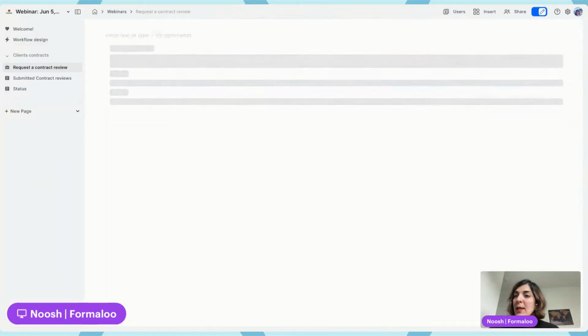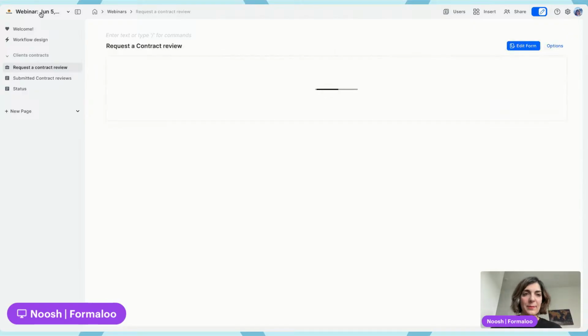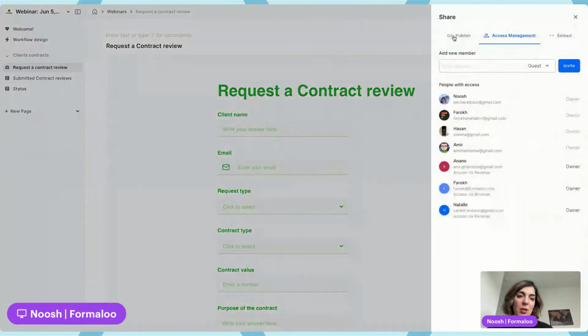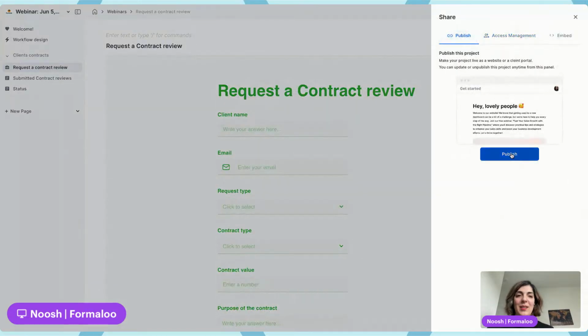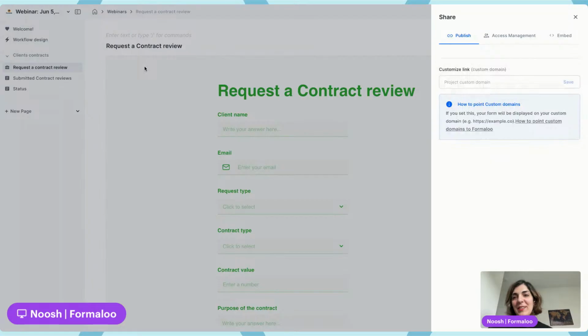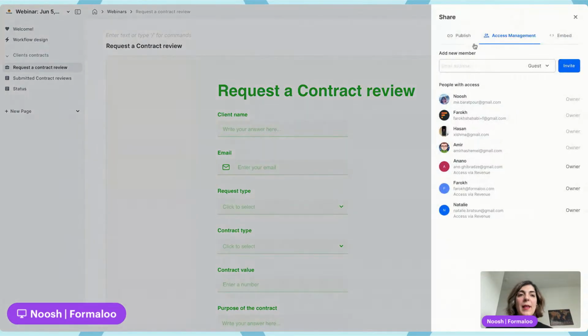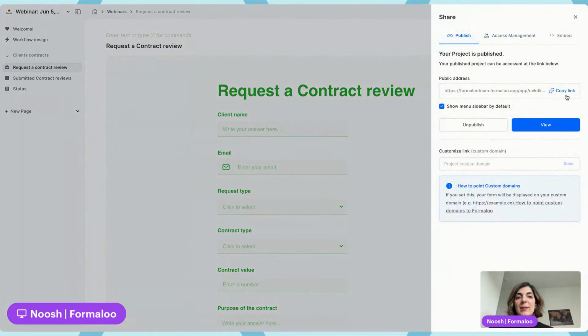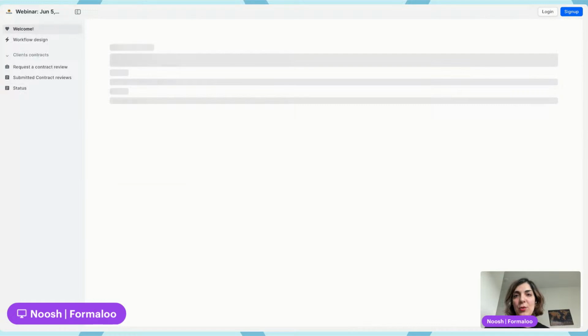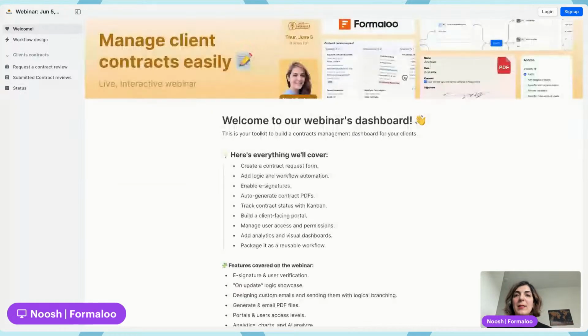Let's test it out. So here we have the whole portal. Let's publish it, because as long as you don't publish it, anyone who is not logged in at Formaloo won't see it. As soon as you publish a project from the Share tab and click Publish, you get a public link. You can click View or copy the link to preview it in a new tab. And this is a public link that anyone, without even having access to your Formaloo dashboard, can see, can use, and can perform. So you can sign up and log in.